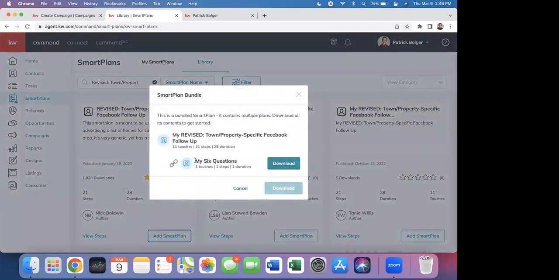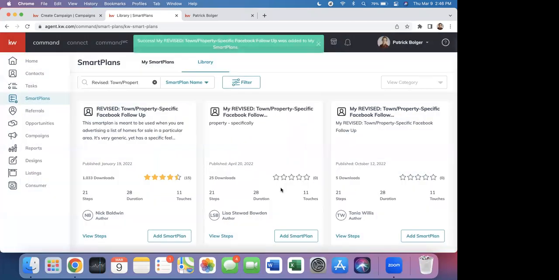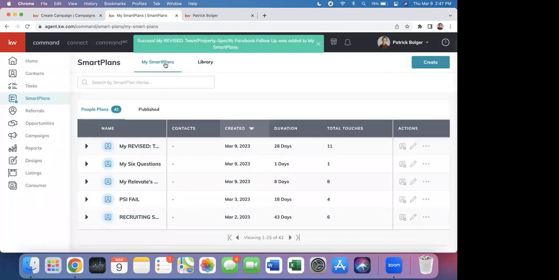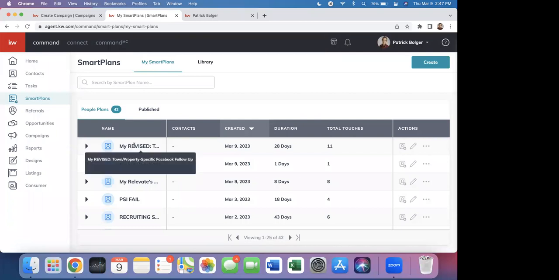Now it's got this My 6 question smart plan that's linked to it. So we're gonna add that one, press download, and then download again. This is so exciting. Now in my smart plans, this tab up here, you should have my revised town property specific Facebook follow-up. So we are just gonna click edit on the right-hand side here.